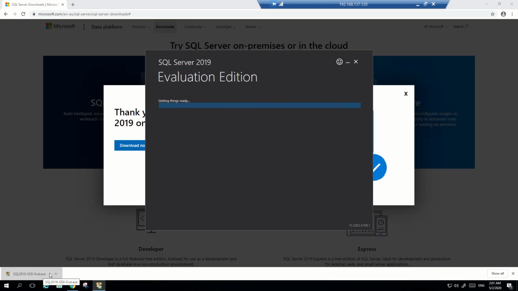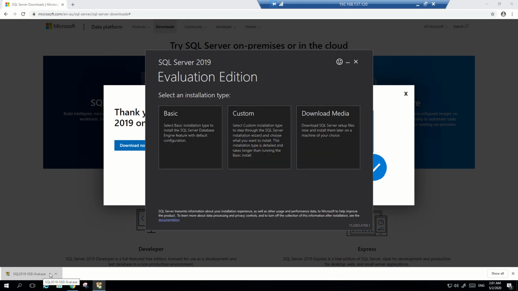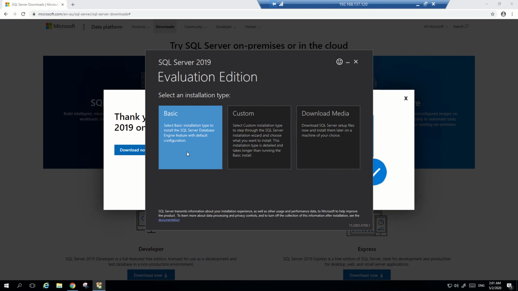You will get this file. This is not the setup file. This will give you the option of downloading a particular setup. The first one is basic. Basic selects the basic installation type, installing the SQL Server database engine feature with default configuration. It will not allow you to change anything. Whatever Microsoft has selected as basic will be installed on your box. It will not give you the offline setup file.